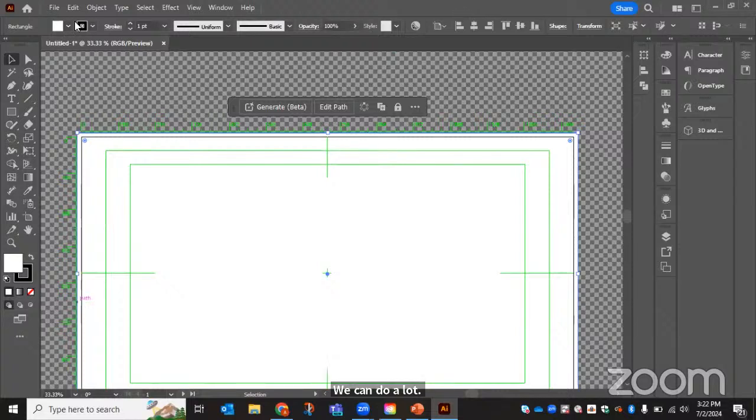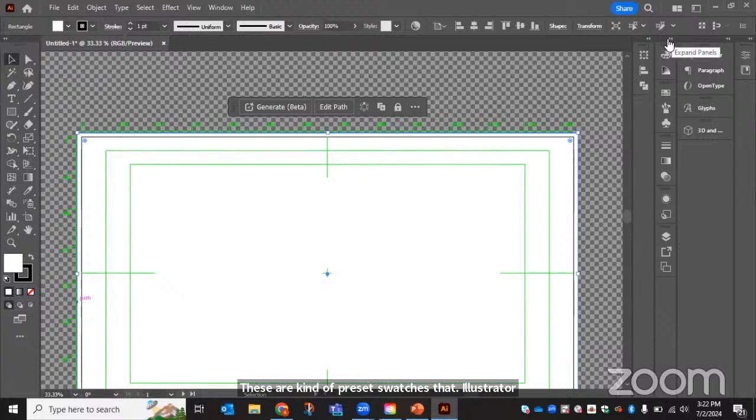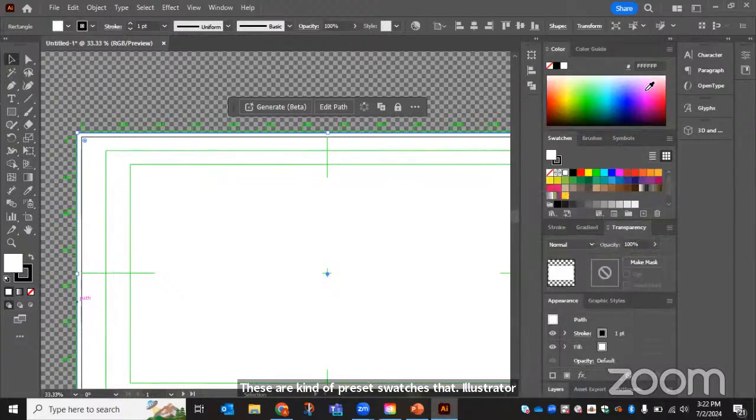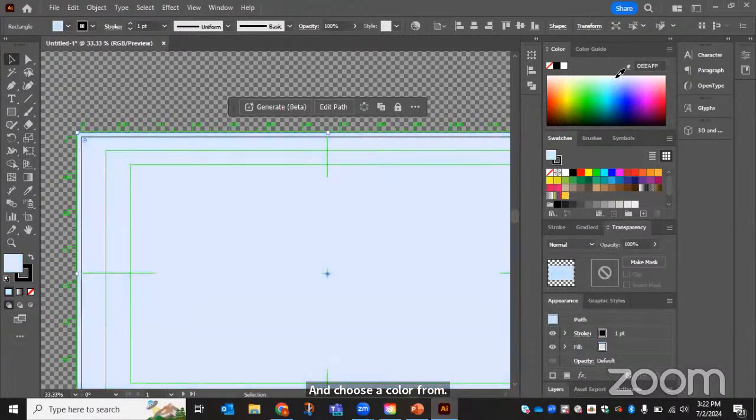With the option bar, we can change the color. So if we click on this white down here, we can choose any one of the colors from down here. These are kind of preset swatches that Illustrator chooses for us. But of course, we can open up our panel and choose a color from our color panel instead, if we would like. So I'm going to choose kind of a light blue.